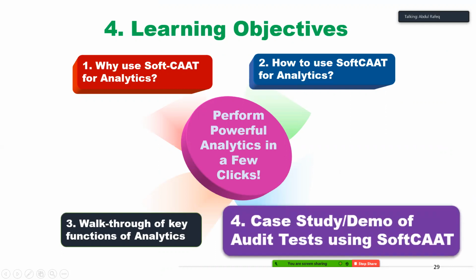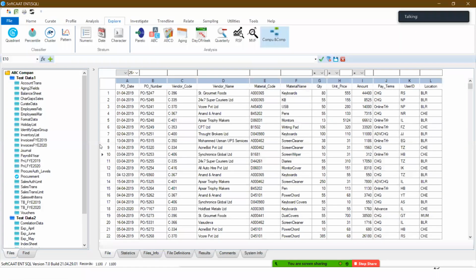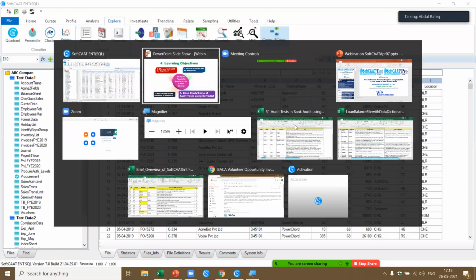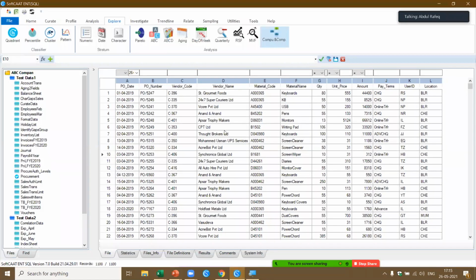Now let's look at the case study or demo of audit test. Before that, I just want to give you a quick overview of the type of functions which are available in SoftCAAT. So let me come to Excel. Yeah, this is what we got. This file gives you a list of the functions which are available in the SoftCAAT. Before that, let me show you the SoftCAAT itself. This is SoftCAAT.